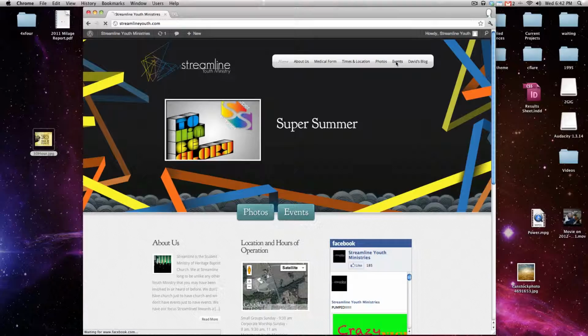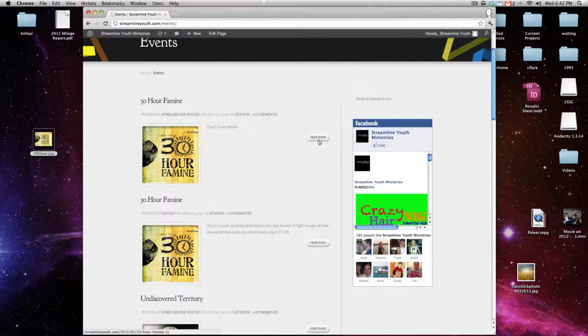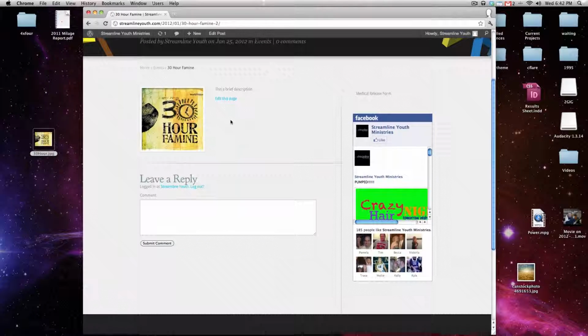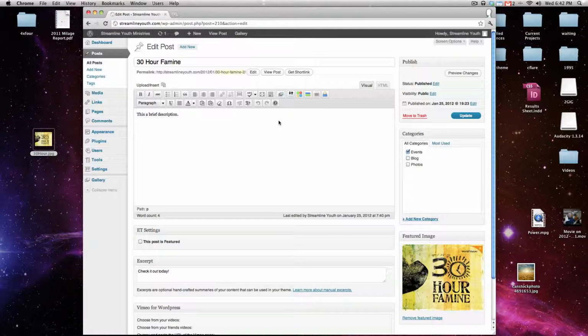So let's take our events right here. This is our example event that we've been running with, and we want to edit this. What we want to do is put a permission form inside the event. So we're going to go to the main page for this event, and then we want to edit this page. It's actually a post, but in this case it was calling it a page.